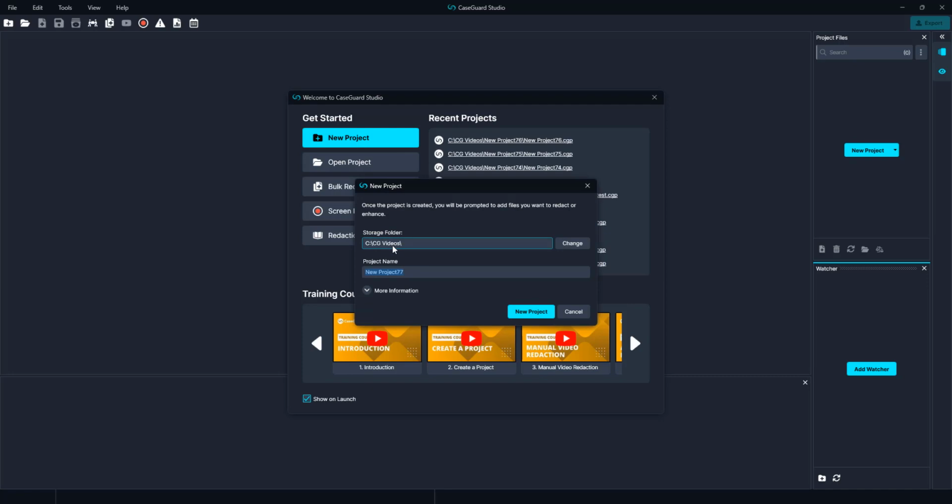So by default, your folder is going to be CG videos. You can always change this if you like, but we recommend leaving it here. And then we're going to want to give our project a very descriptive name. So I'm going to name it like the case number. So case number 2234-555, and then we'll click this more information drop down.